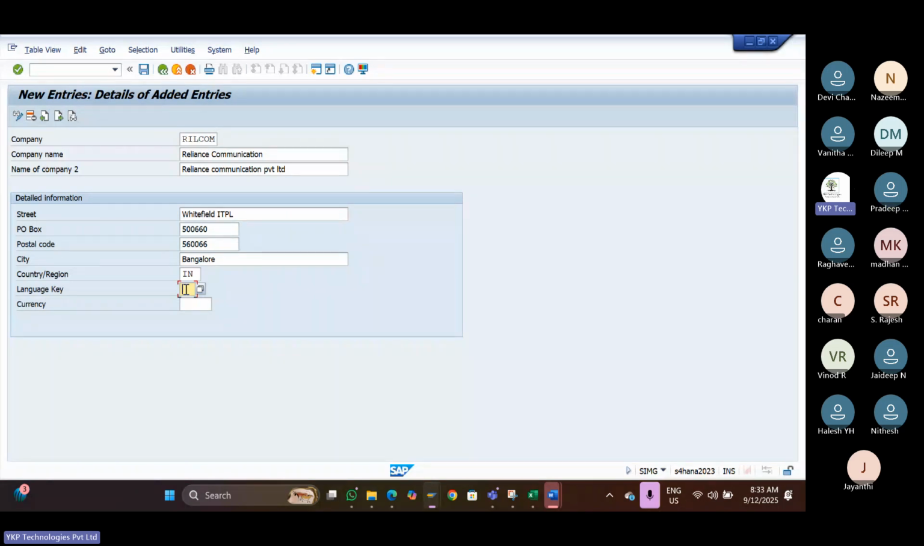Okay, so always everybody will maintain EN, except some Germany, France people, they use their own local language. So your company currency: in which currency is your company dealing? Reliance Communication is an Indian company, so always we deal with INR. So I'm entering INR currency. Once you maintain all the details, just hit enter, save.